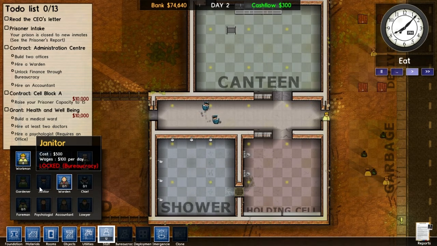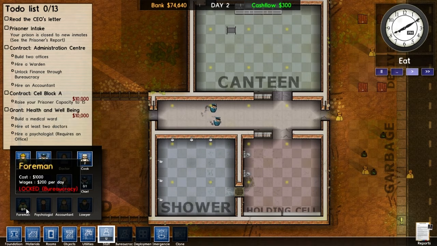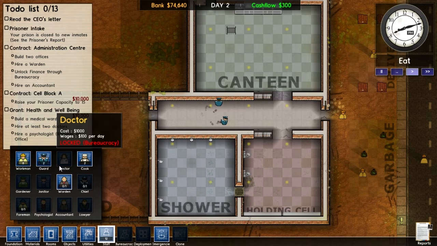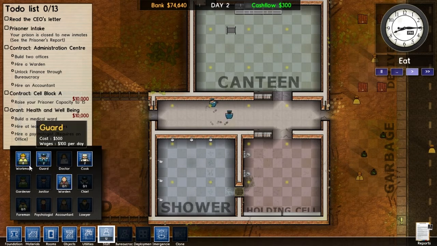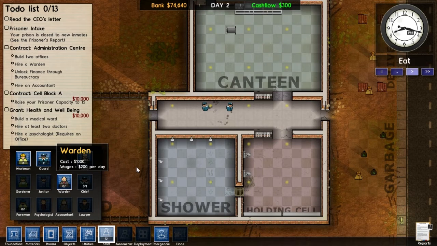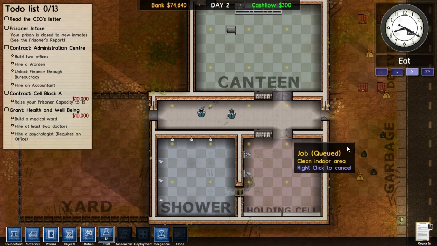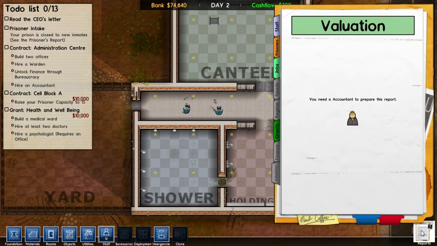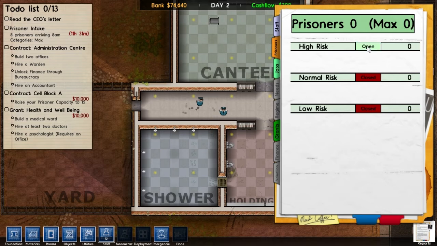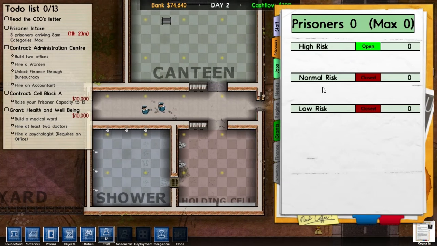But you have to unlock the foreman first. And to do that, you need a warden. Yeah, there he is, the warden. So, yeah, this game is kind of fun and complex. But let's get our first set of prisoners. Let's do our high-risk prisoners. Even though I think, according to the wiki, that doesn't actually mean anything right now. Like, I don't think they're organized into high risk, normal risk, or low risk. What you have to do is once you get them, you have to organize them yourself.